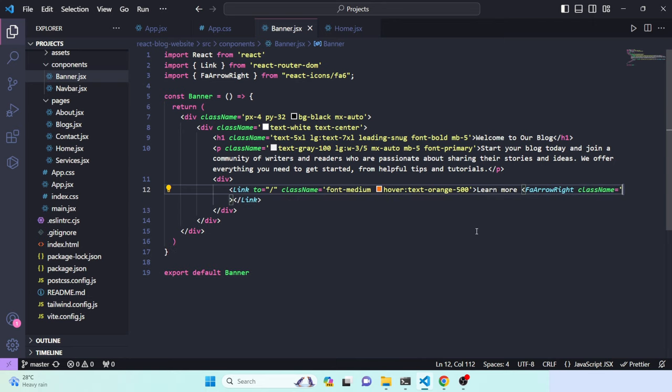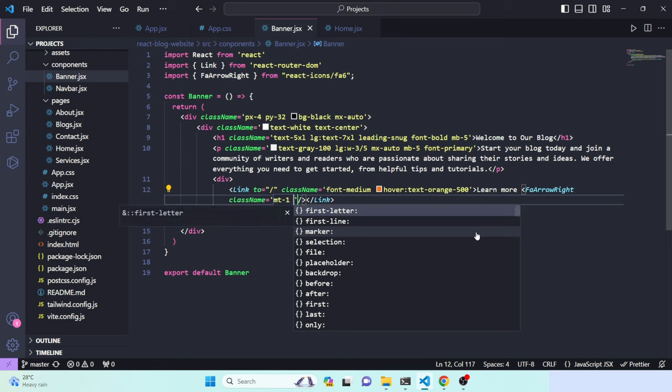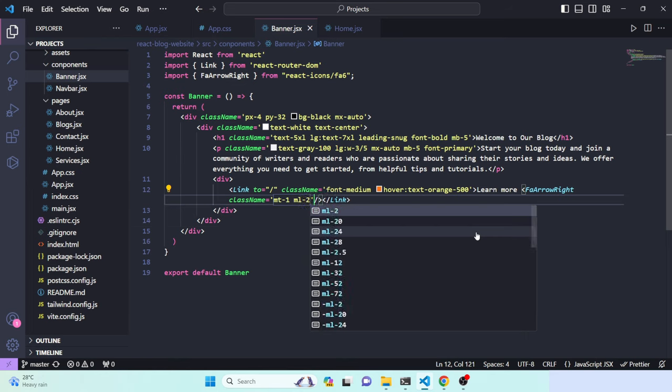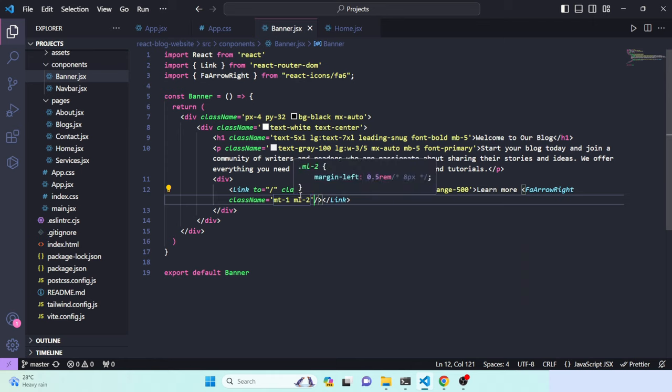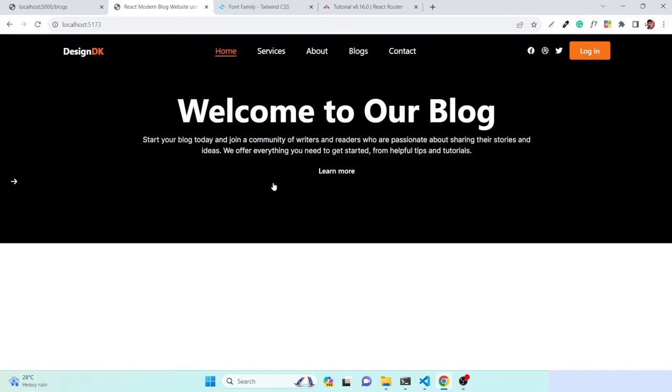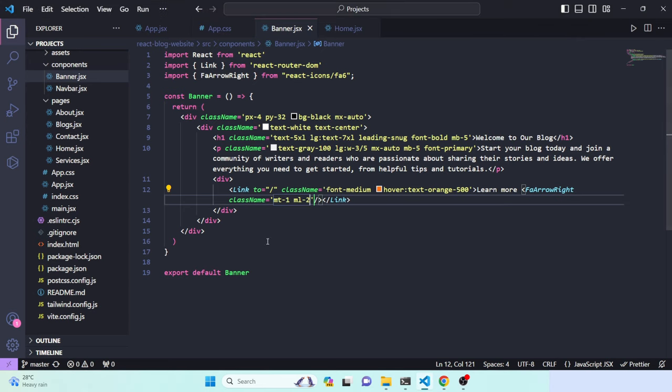Here we will add class name. On the margin 12 it will be 1, and on ml, that means margin left, it will be 2. Okay, so now check, it's here. Why is this happening?